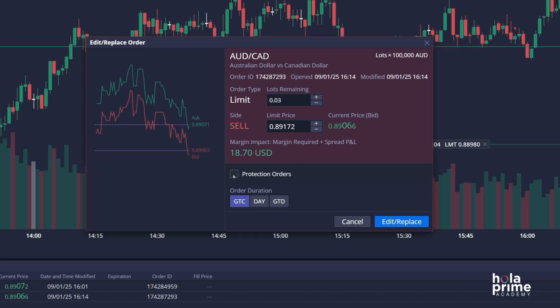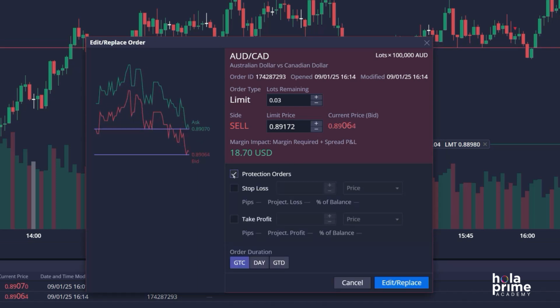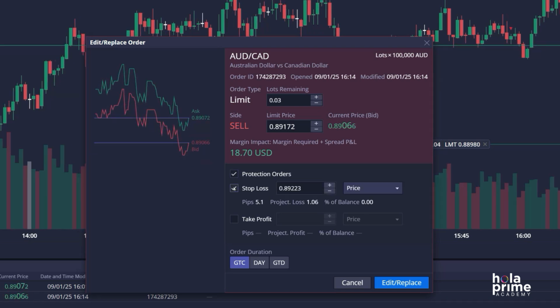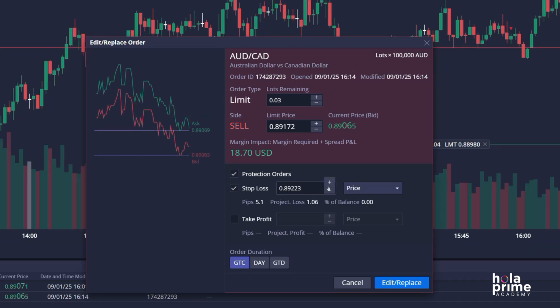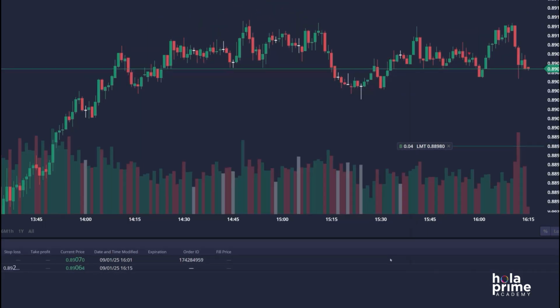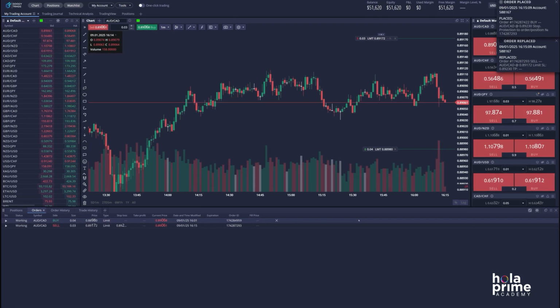You can also set a stop loss and take profit. Just check the box for protection orders. Next, select stop loss or take profit according to your strategy, adjust the price, and once everything is set, click on Edit and Replace right here. That's it, the sell limit will be updated with the new settings.